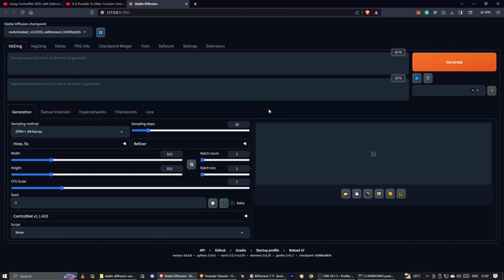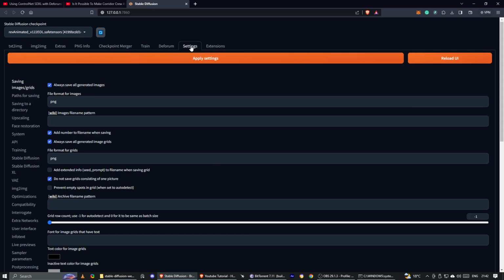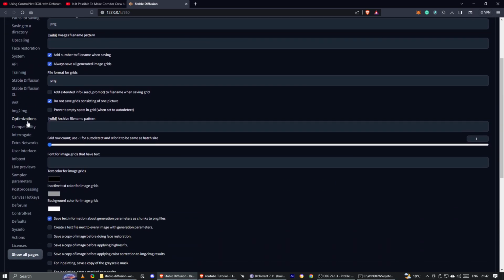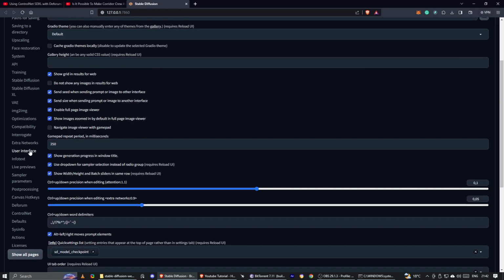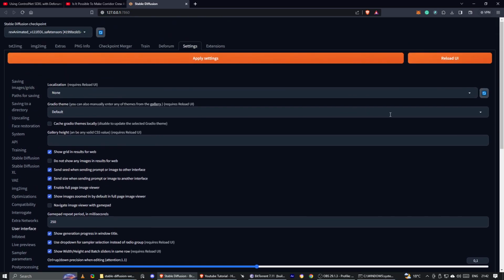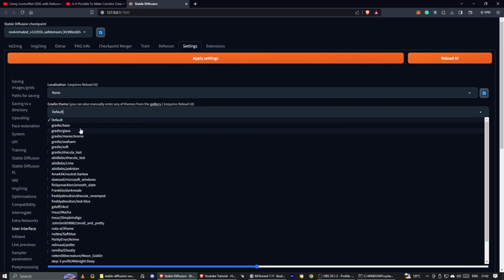So once we are in Stable Diffusion, this is the default settings for Stable Diffusion. And if we want to change the UI appearance, we go to settings. Under settings, we scroll down to find user interface. And under user interface, the drop down here would give us a variety of skins or themes we can choose from. So this is quite a lot.